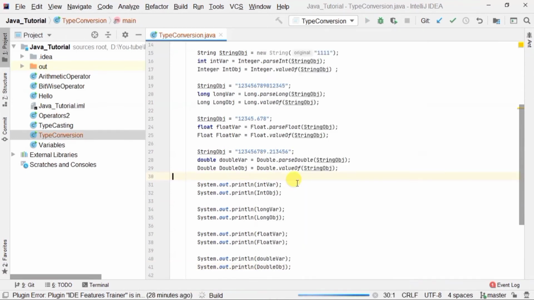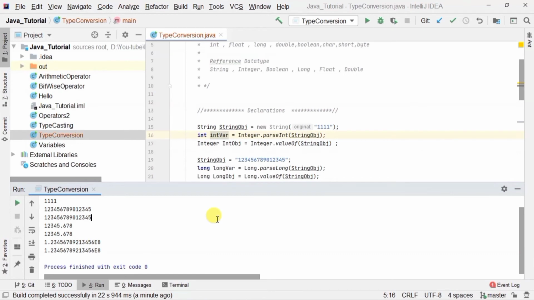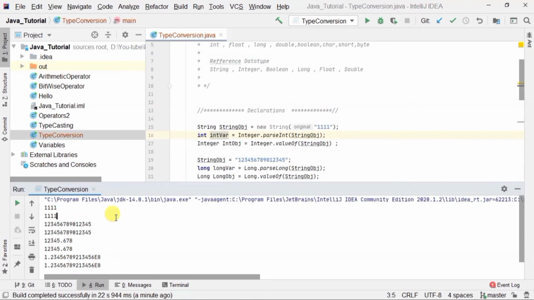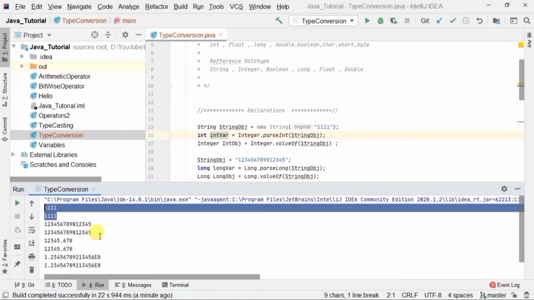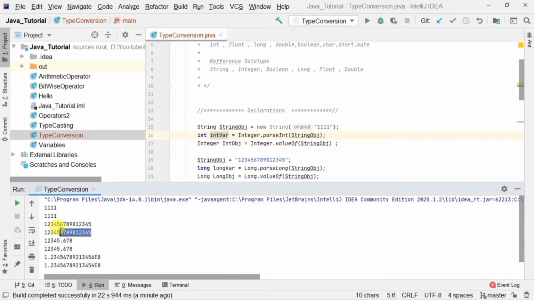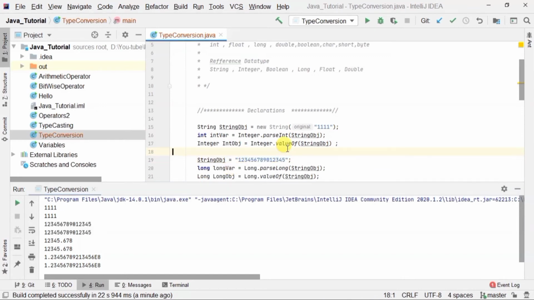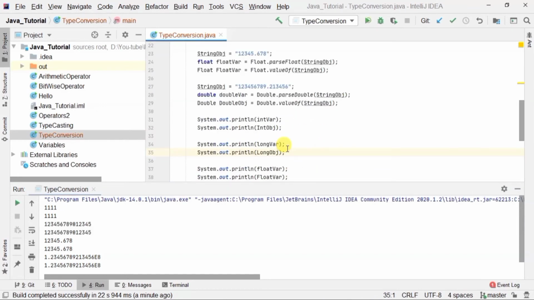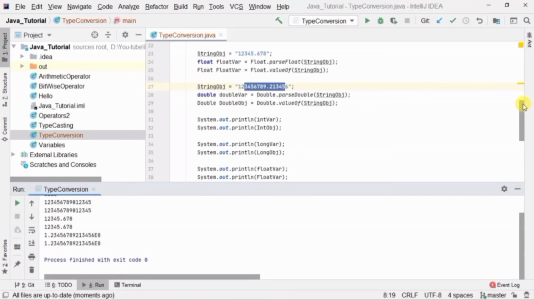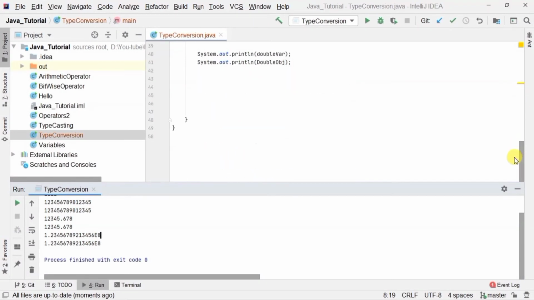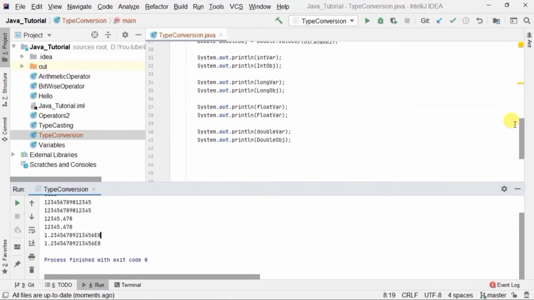Let us execute the program. The value of the integer is the same as the output. The value of the long is also the same. The value of the floating point is also the same, and the same for the double. We have successfully converted string values into respective primitive types and reference class types.